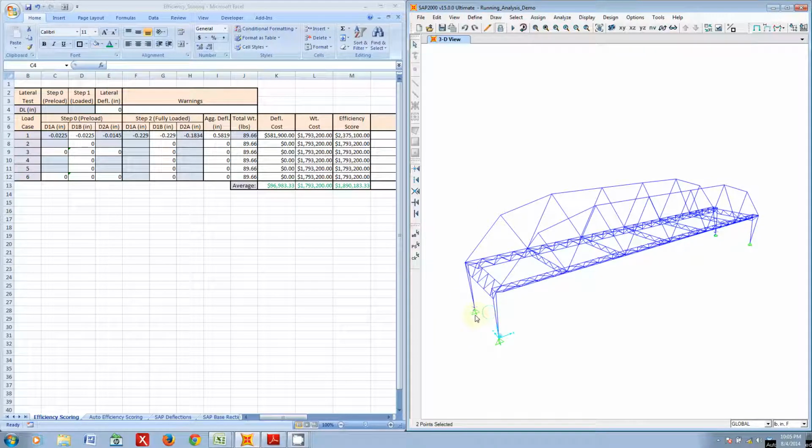Now, I would recommend doing it both with pins and with a combination of pins and rollers, seeing if that makes a large difference. And if it doesn't, or if your lateral deflection isn't a controlling limitation of your design, then you can just do the whole thing simply with pins.